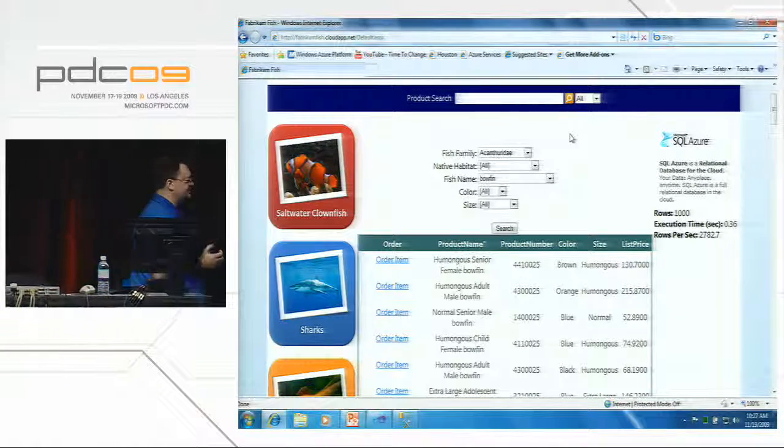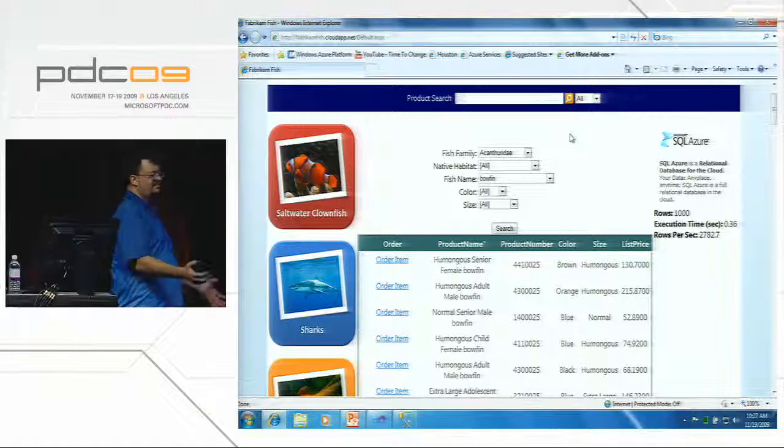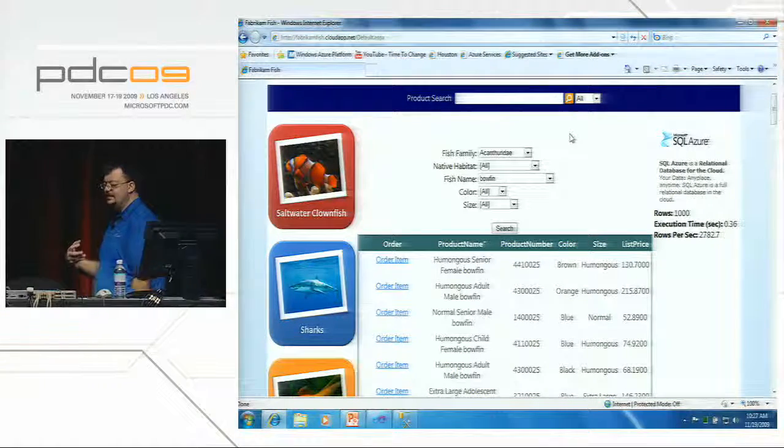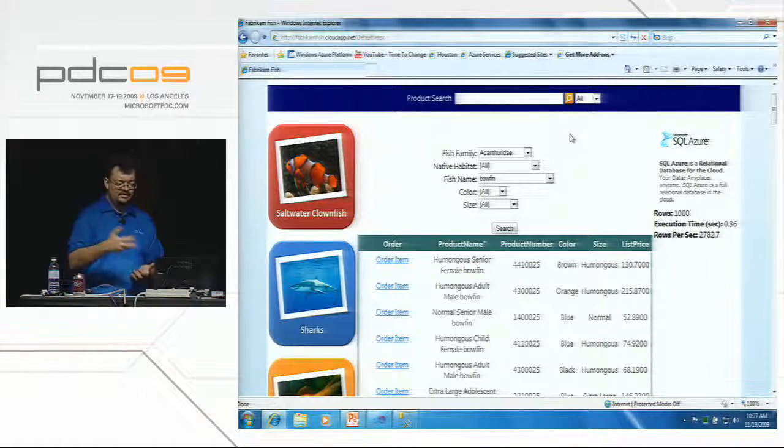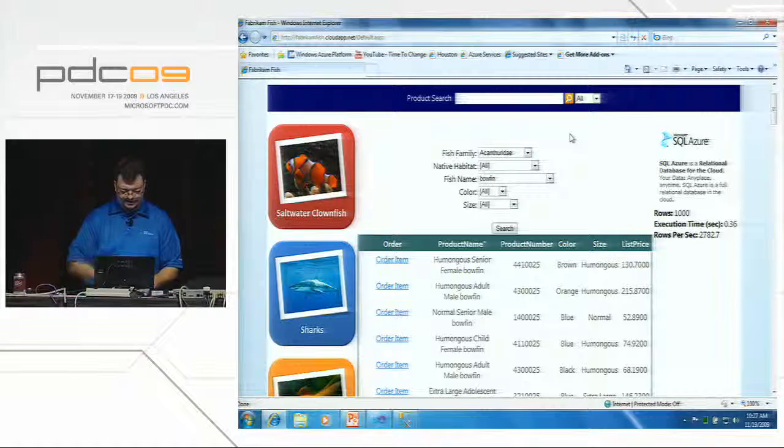So what it's going to do is select all from every database and pull it back to me. It's then going to take that and aggregate it on the middle tier, present it to me, and page it in as I click next and next and next.